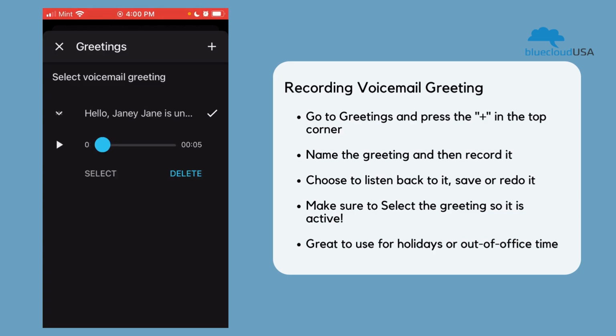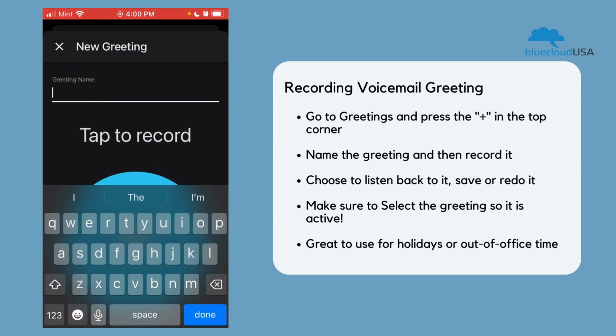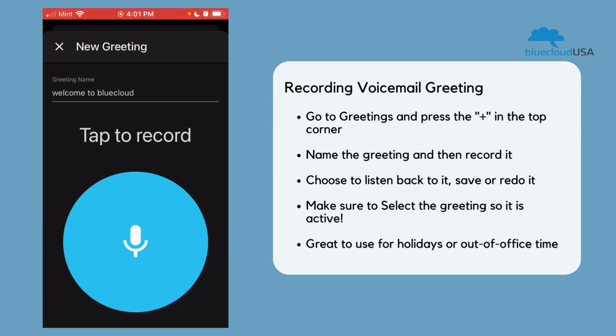This is the standard greeting that's here on your mailbox. If you'd like to listen to it, you can press the play button. In order to record a personalized greeting, we're going to press the plus button in the top right. Here you'll give your greeting a name first. Press the done button, and now we'll just tap to record our greeting.